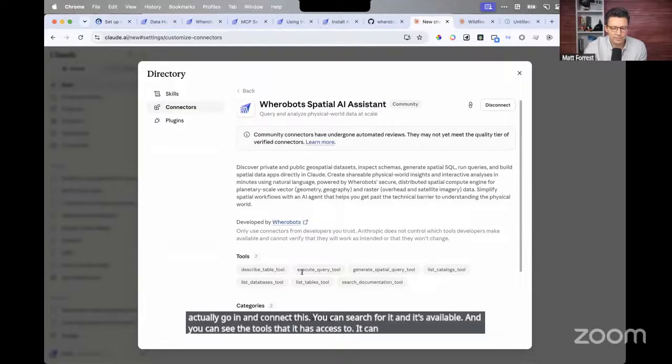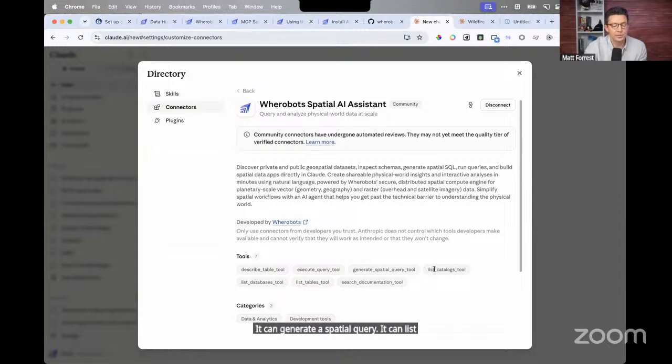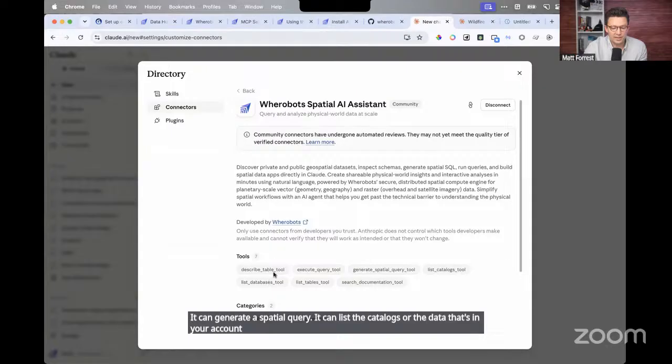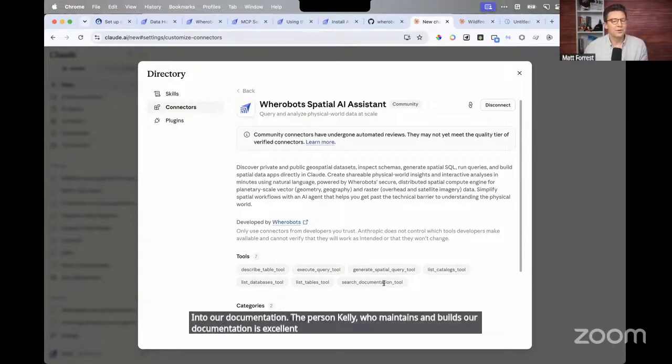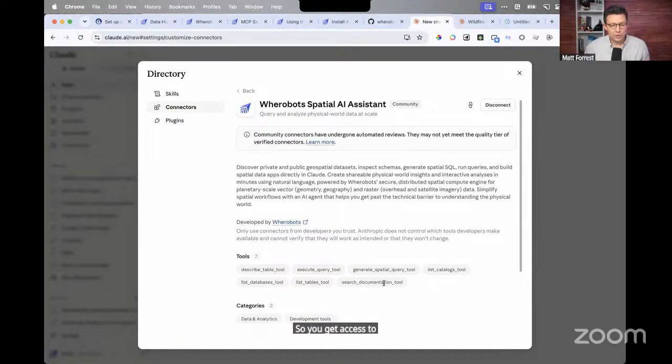It can describe a table, it can execute a query, it can generate a spatial query. It can list the catalogs or the data that's in your account, the databases. So all of these are helping to see the available data, list the tables, and then probably the one I like the most is the ability to search our documentation. We put a ton of work into our documentation. The person Kelly who maintains and builds our documentation is excellent and very thorough. So shout out to Kelly for doing all that amazing work, because all of that feeds into writing valid, structured queries at the end of the day. And then that feeds into the ability to execute queries.